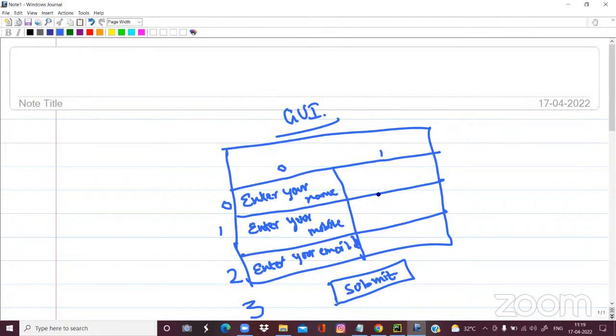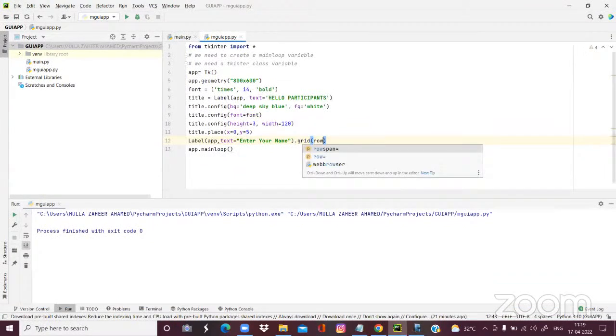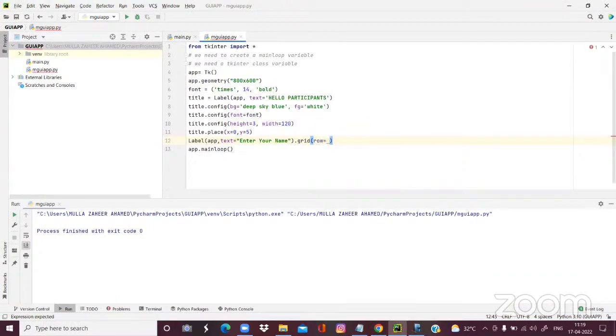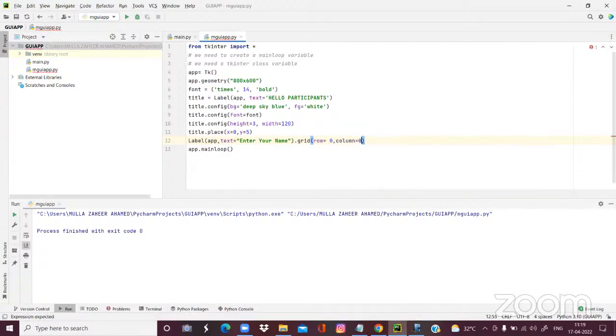There are no fixed definitions. You don't need to define the dimensions at the time of creation; you can just go on adding. So let's go here, grid. Row is equal to 0, so you want this element to be present in the 0th row, and column is equal to 0. This is how we can create it. Just run this.